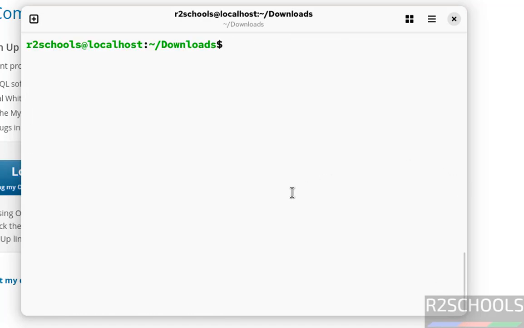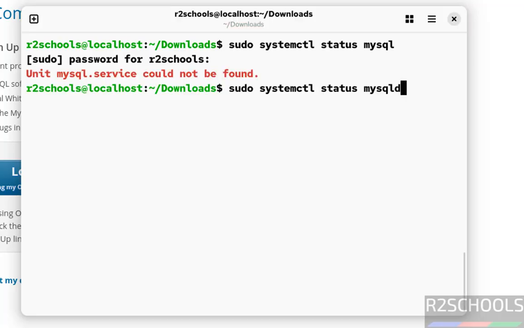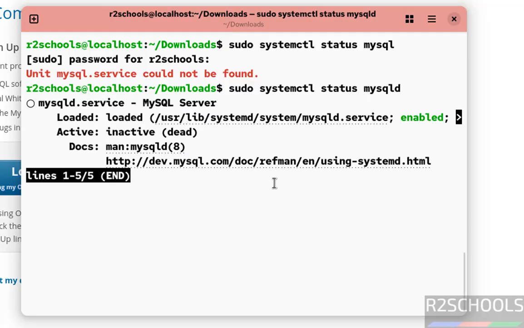Now we have to connect to MySQL Server. But to connect to MySQL Server, first we have to verify the MySQL Server service status. Then we have to get the root account password. Okay, so verify the status of the MySQL Server service. sudo systemctl status mysqld. If you don't give d, it won't work. See, okay, we have to give mysqld. See, MySQL Server is installed, but service is not started.